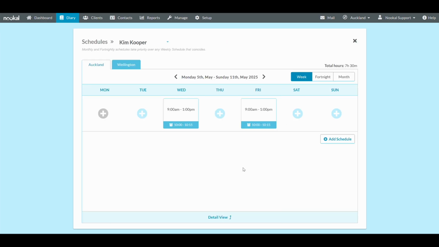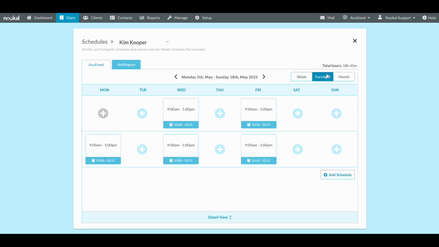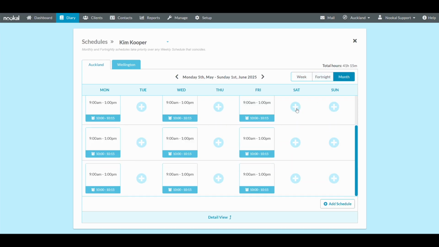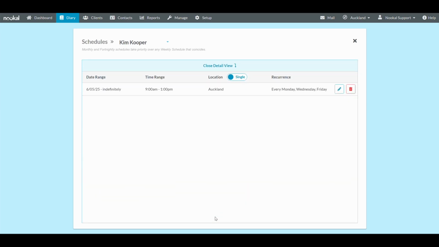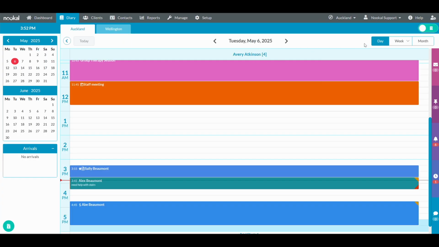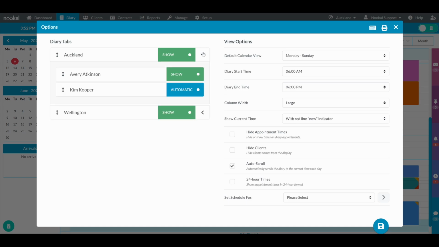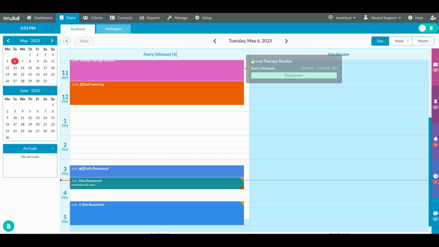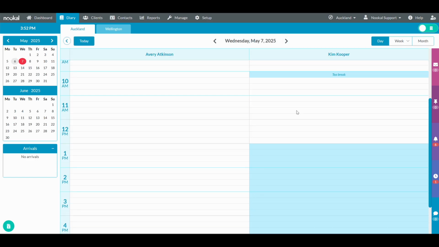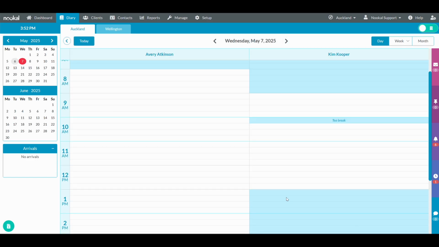Click save. And now that we've set up that schedule, you'll be able to see what it looks like on an ongoing basis. You can go into detailed view, and if they had multiple schedules, you could see them all listed underneath. So now if we get out of there, and I'm going to have Kim set up to show, we can see now that the schedule we just created is in there now. So from 9 till 1, and then with that little tea break.